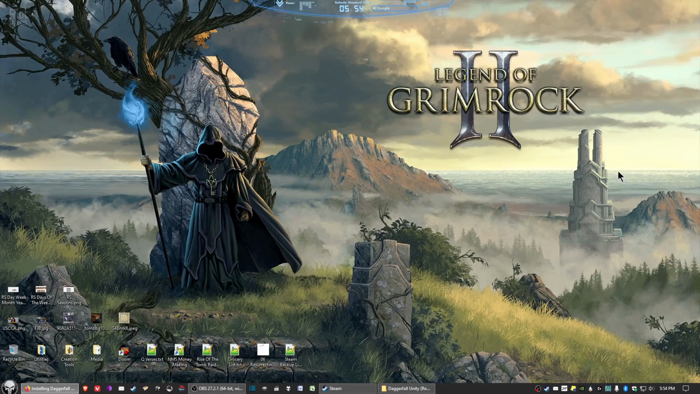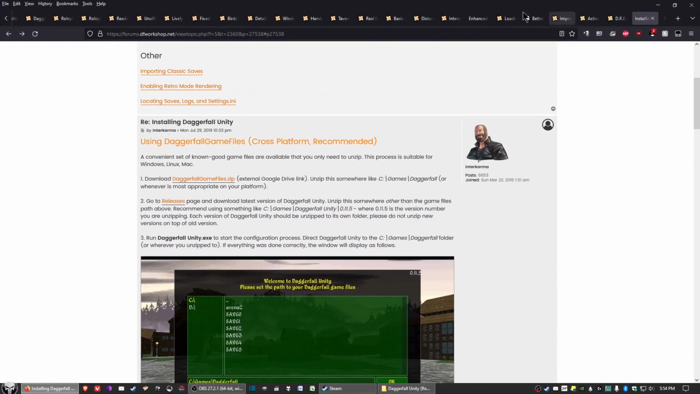Okay, we have the system requirements out of the way. The first thing we want to do is download two things: what's referred to as the Daggerfall game files, and also Daggerfall Unity. I've got two monitors set up, so I'm bringing over all the tabs that we'll be visiting on the browser here. I'll have all the links to everything in the description below. Take your time, and make sure you download each mod one at a time, as well as the Daggerfall game files and Daggerfall Unity.